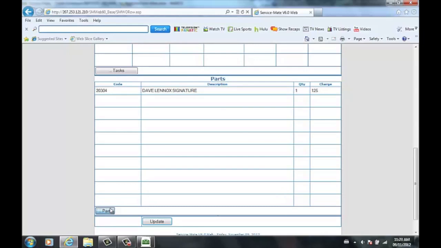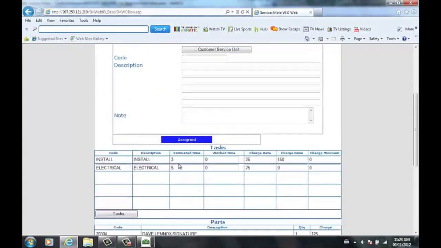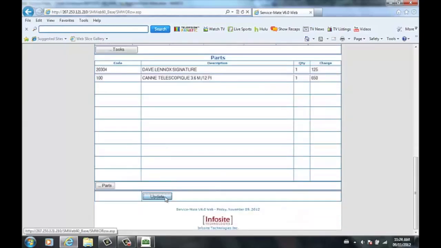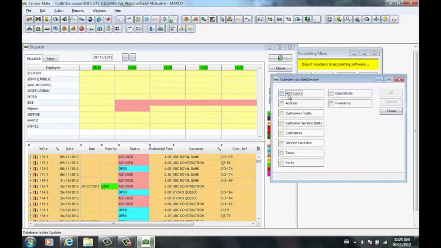any additional parts that he needed to use or any additional tasks, he will have access to a list of his part card as well as a series of tasks that he can create. Bob can update the information, so the work order time took 3 hours, and the electrical took about 4 hours. Once he updates that information, the information that he updated from out in the field will now appear in the work order out onto my dispatch board.